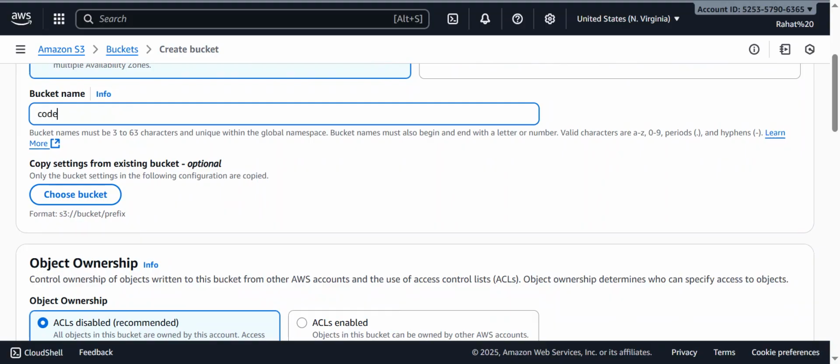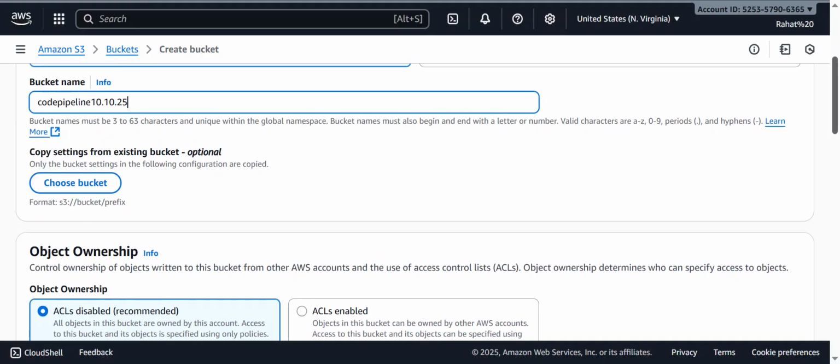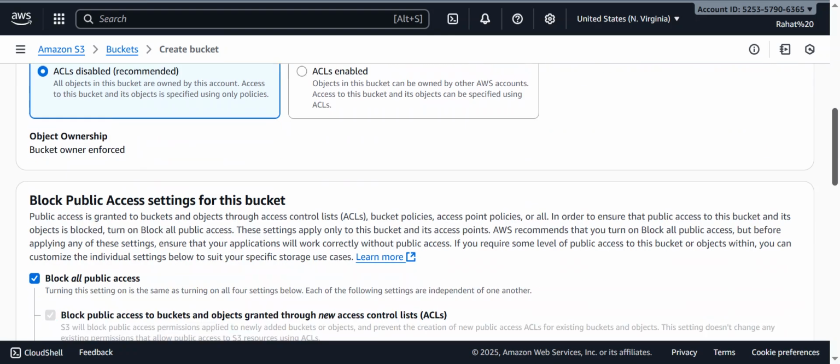The bucket name is codepipeline, and the date today is 10 10 25. Okay, so you have to make a unique bucket. The name should be unique, otherwise it will not create a bucket.